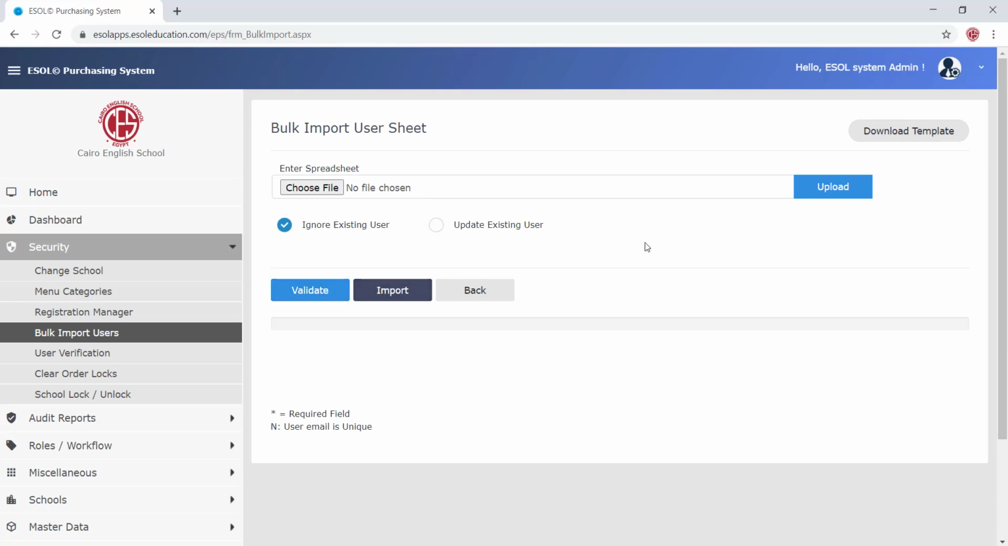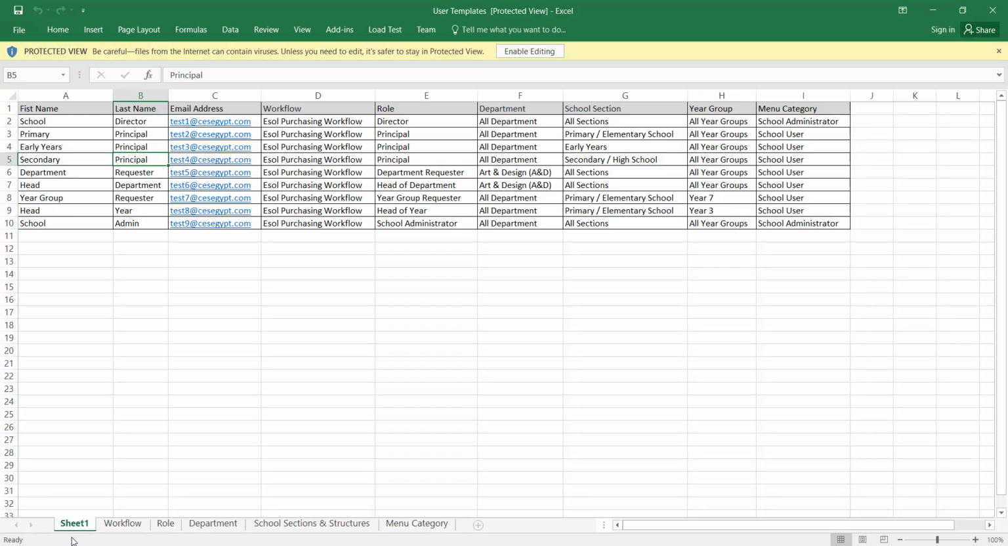Let's dive in more and get to know what each functionality is for each of the buttons and how it is processed. First of all, let's start with the download template. This button allows us to download a user template that we can use within the eSol purchasing system to import bulk users in one go.